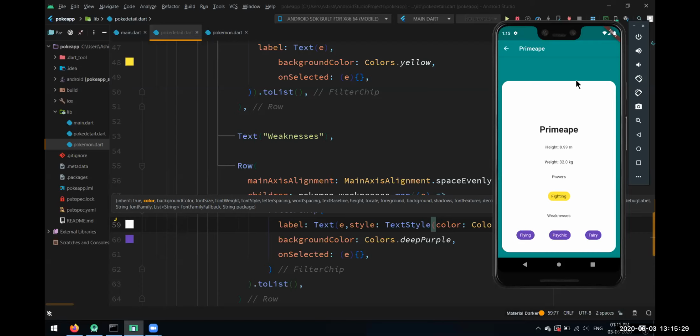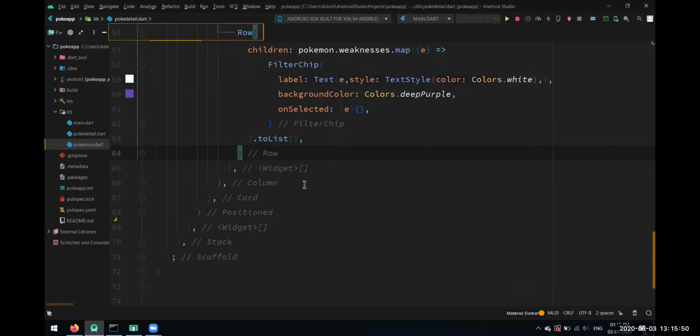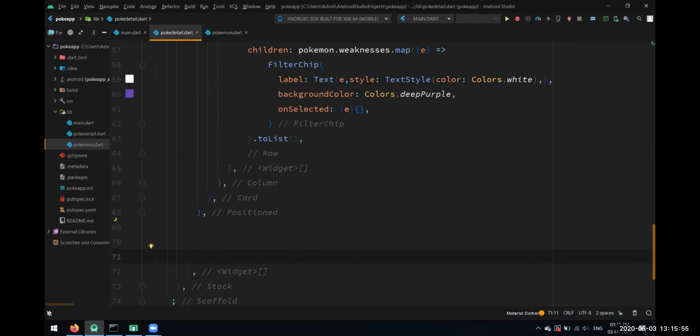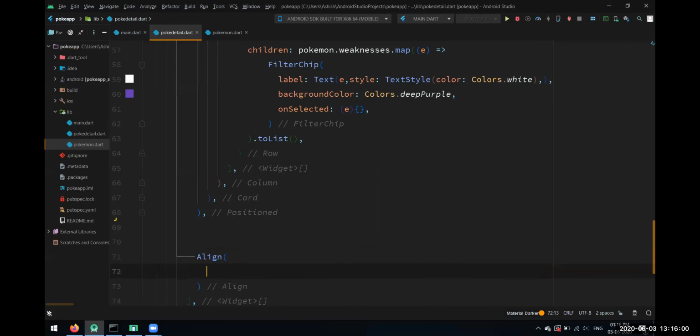Let's see how we can get their image also over here. If we have their image, that would look very attractive to us. So in the stack widget, below it let's use a container which will have that image. But we want to align it in the center of this part. So after this column, this position widget, use an align widget. What this align widget will do is align whatever content we have in the position which we specify.